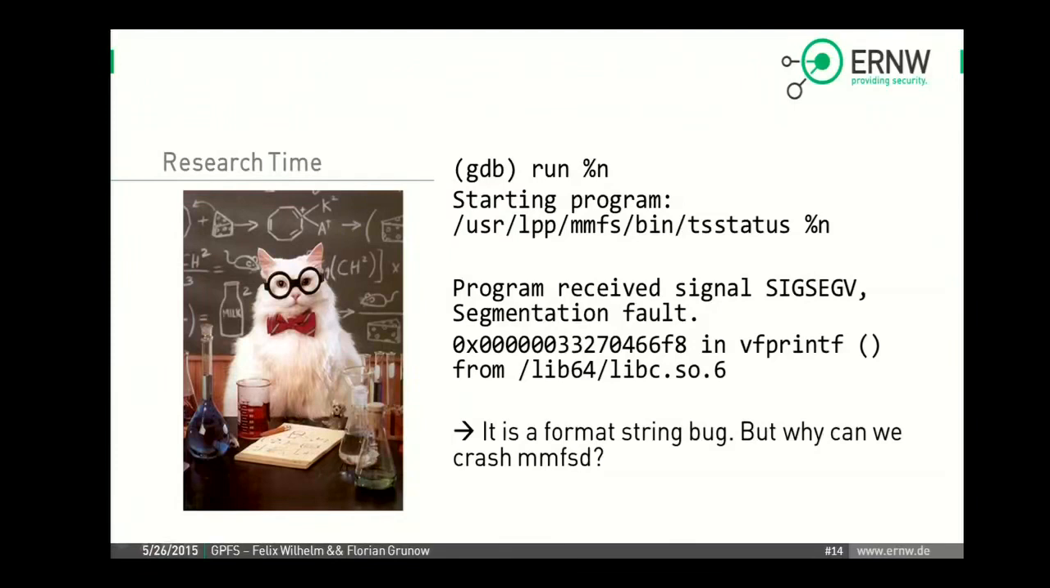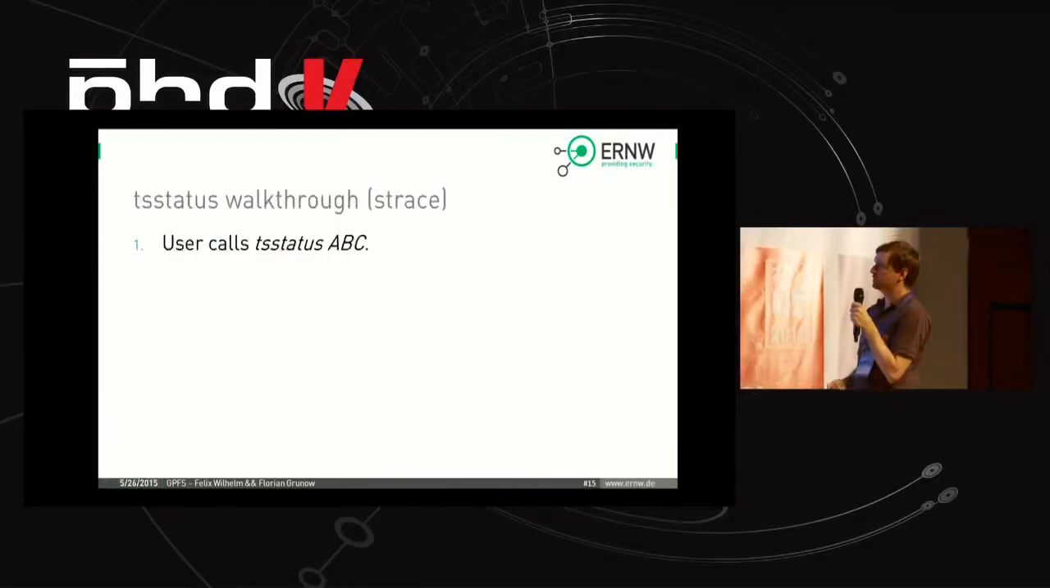We were debugging a little bit. As I said before, this bug completely looked like a normal format string. We still didn't know why MMFSD was crashing. We just ignored this fact and went on researching what was happening.